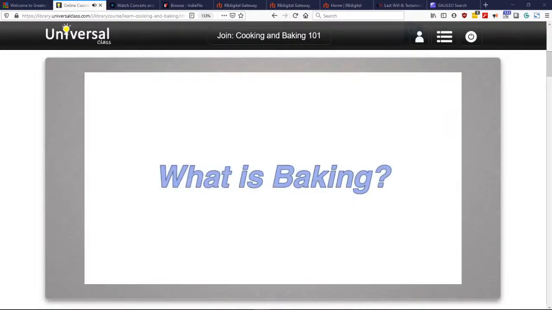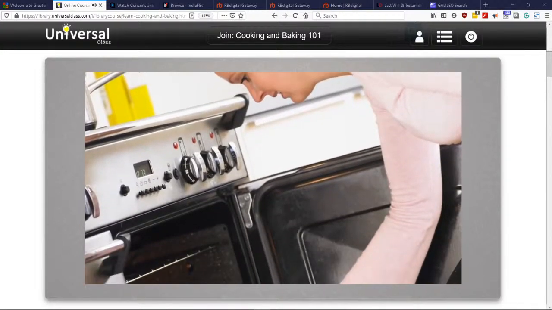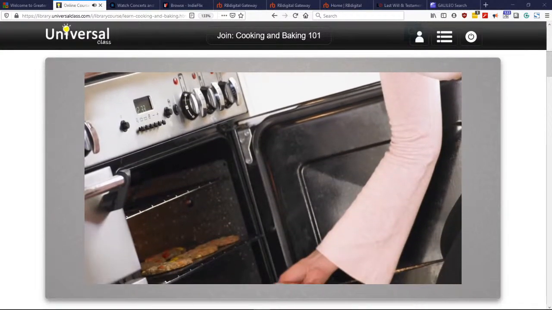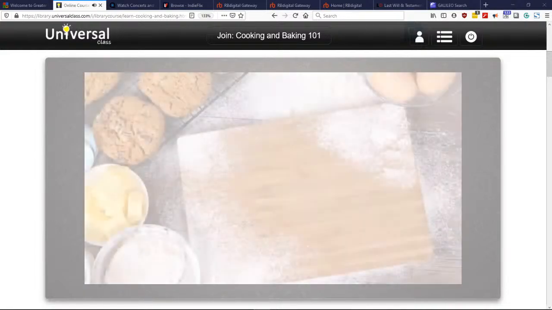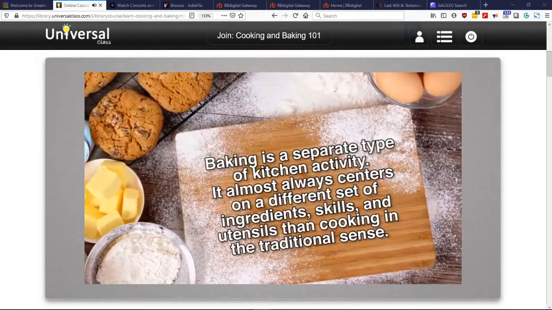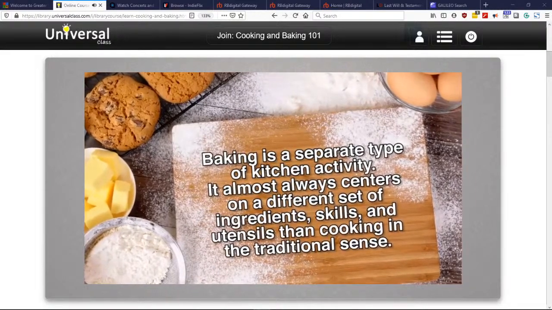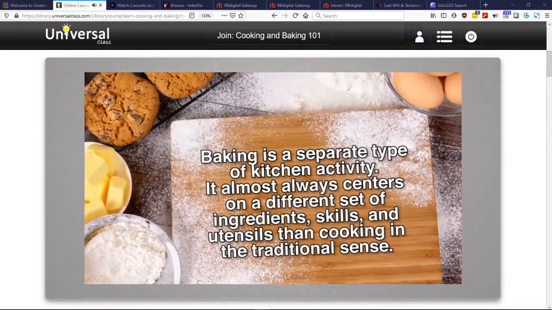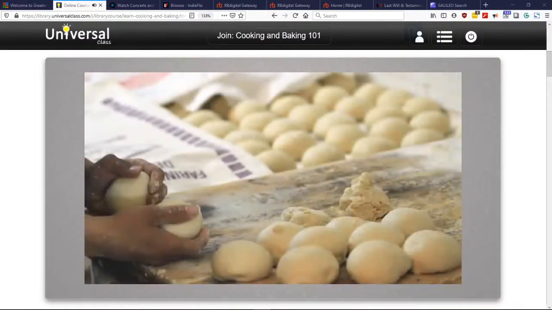What is baking? As we mentioned before, baking is really just one of the 10 types of cooking. However, as we will understand it for this lesson, as well as for the entire course, baking is a separate type of kitchen activity. It almost always centers on a different set of ingredients, skills, and utensils than cooking in the traditional sense. Consider it this way.